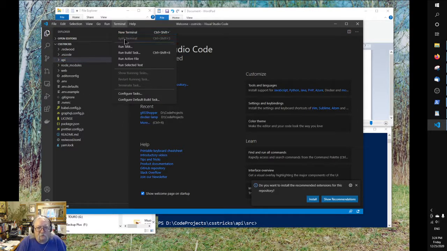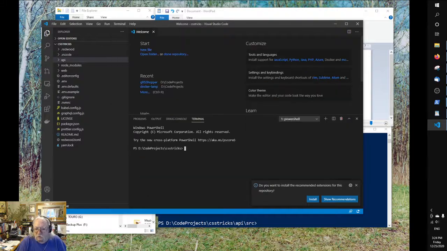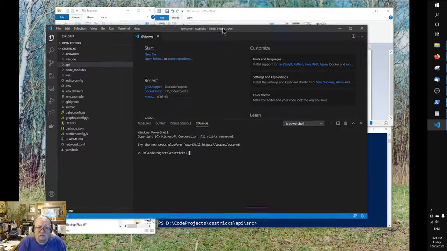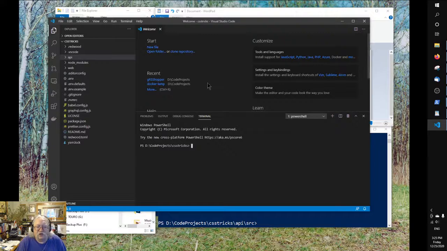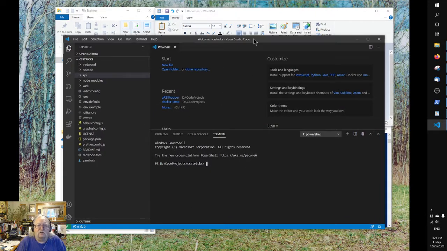So here's the terminal. New terminal. So there, do I want to install the recommended extensions for this repository? This is really nice, right? Visual Studio Code has extensions to make working with this particular kind of repository easier. I'm not going to do that. Normally I would, but let's not get distracted.